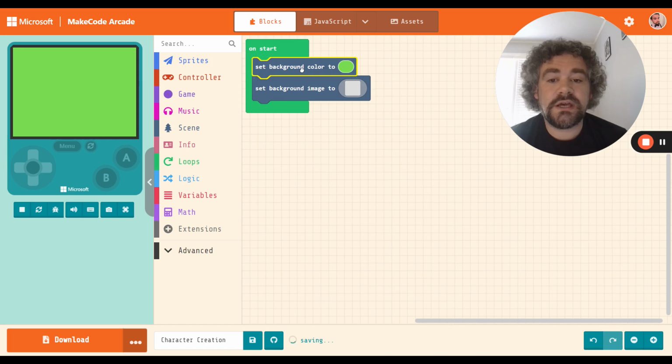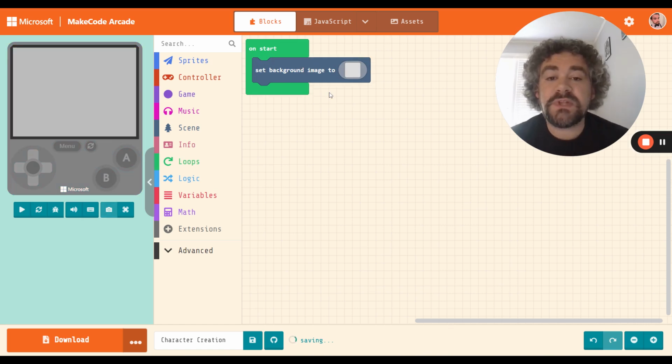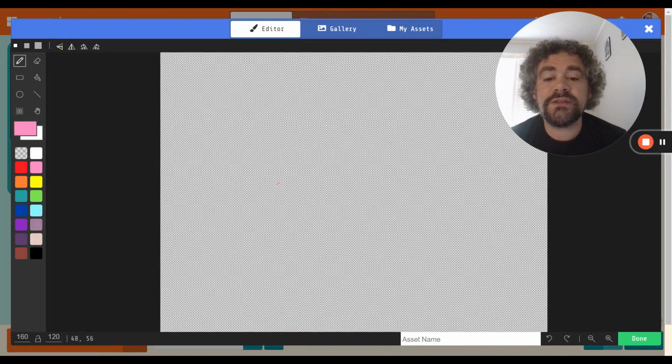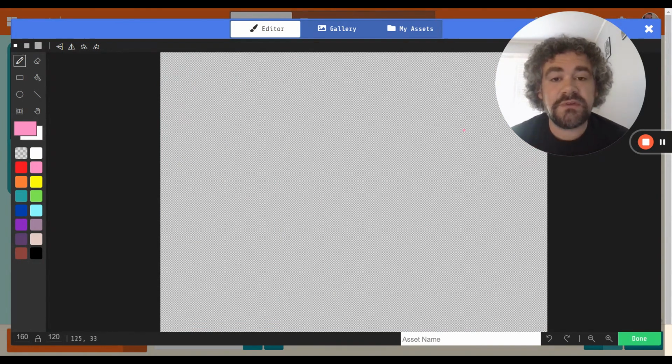I'm going to go ahead and delete the color for now. So the background image block allows us to create a more detailed picture instead of just a background color. So when I click on that bubble, this is where I can start to create my image. So let's start talking about the art tools. That's going to be the big focus of today's lesson, is the art tools.